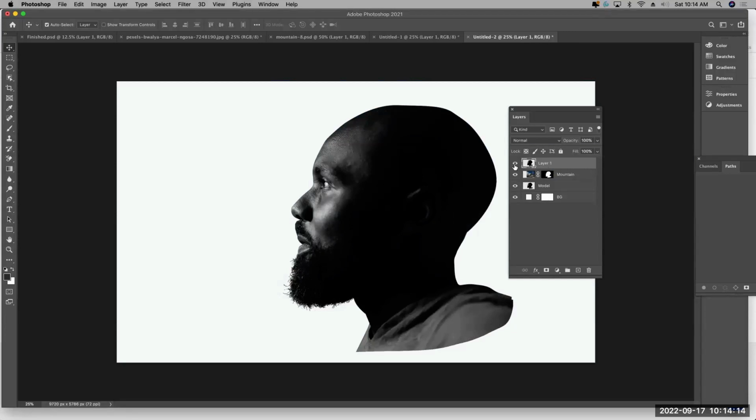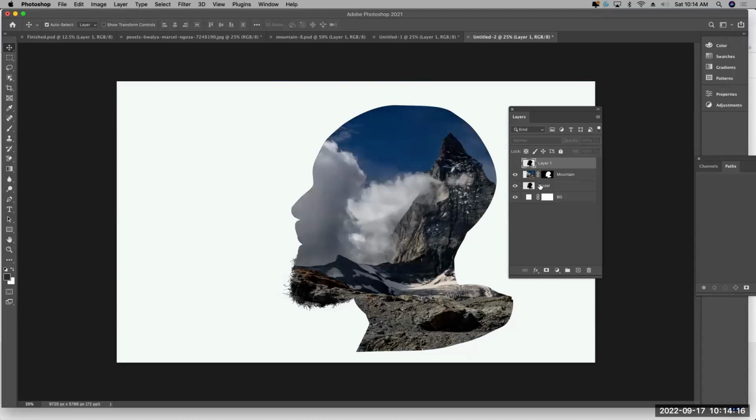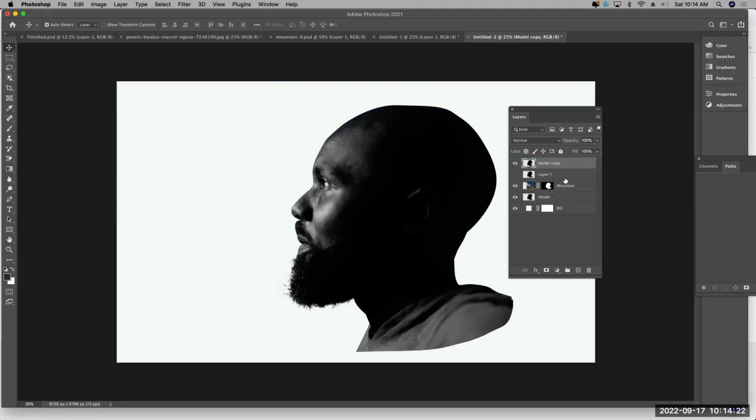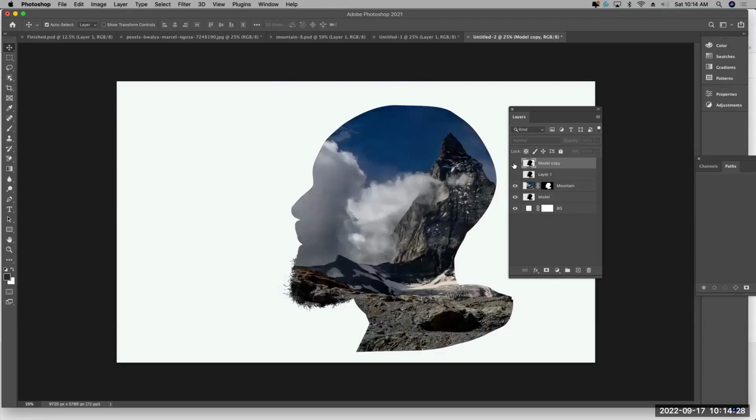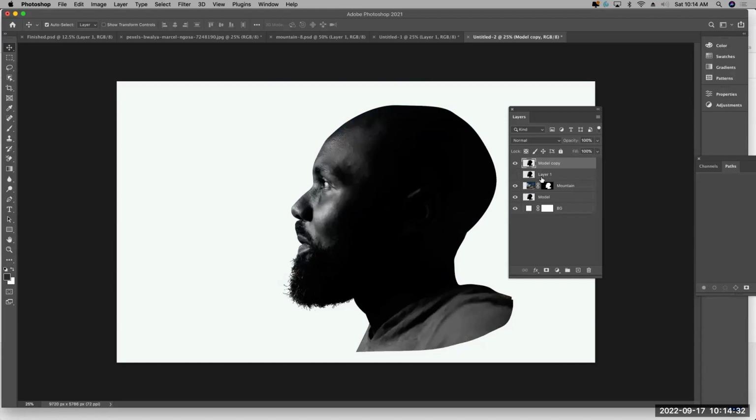All right, I'm going to hide this. I'm going to make a copy of this and then move this one on top. Which one do you copy? The actual one, with the layer mask. The head alone. I'm going to delete this so that it doesn't confuse me. That's step number 18.